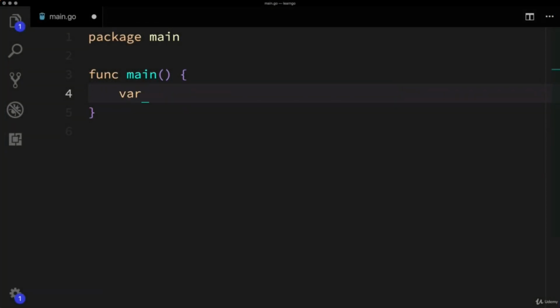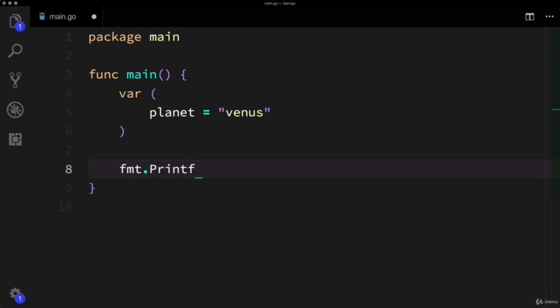Now I'm going to create a few variables using a multiple declaration statement. First, I'm going to declare a new variable named planet with a string value like this. Let's print it using printf. First, I'm going to type planet. As you can see, you can type anything inside the formatting text.